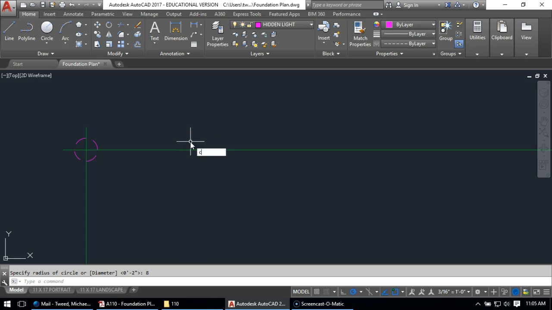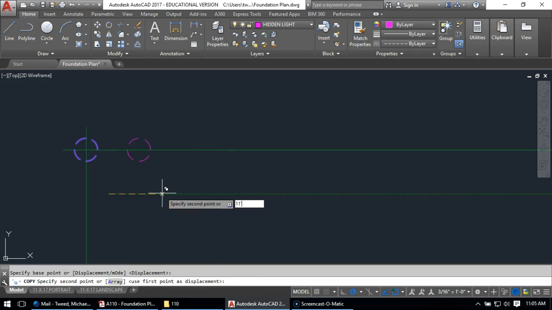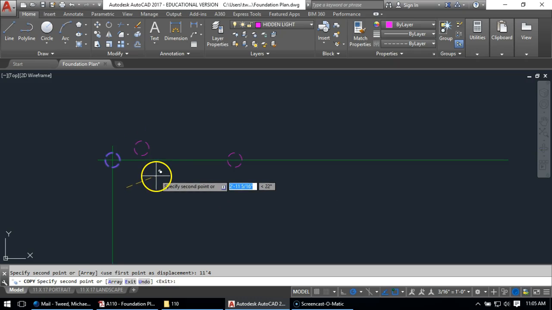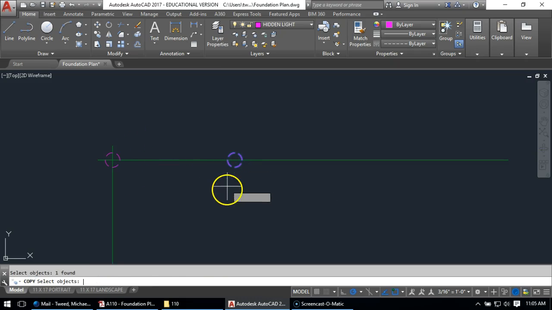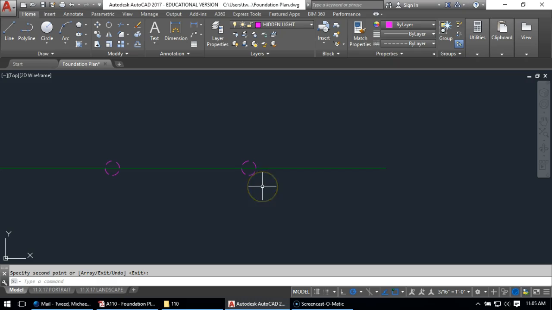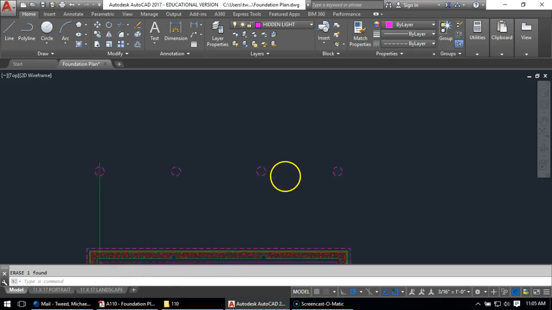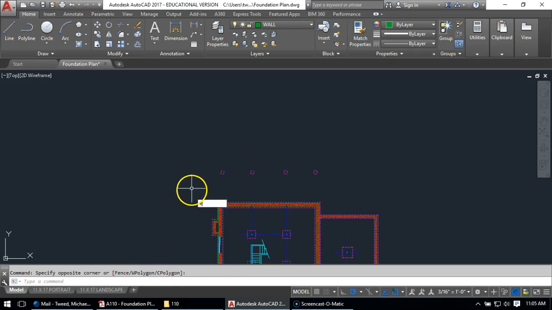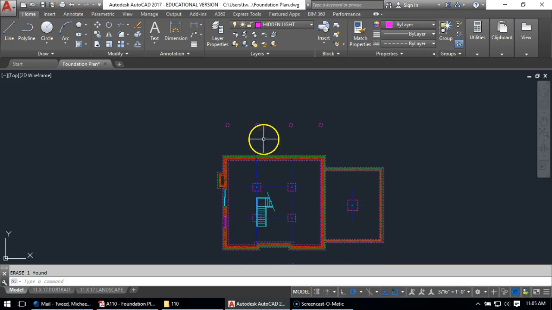And then this is copied over 11'4" to there, and this one's copied over 12'8", and the next one's 11'4" again. And we'll erase that and erase this. And so we can see, because I used my full 12 inches, mine are set much more above.